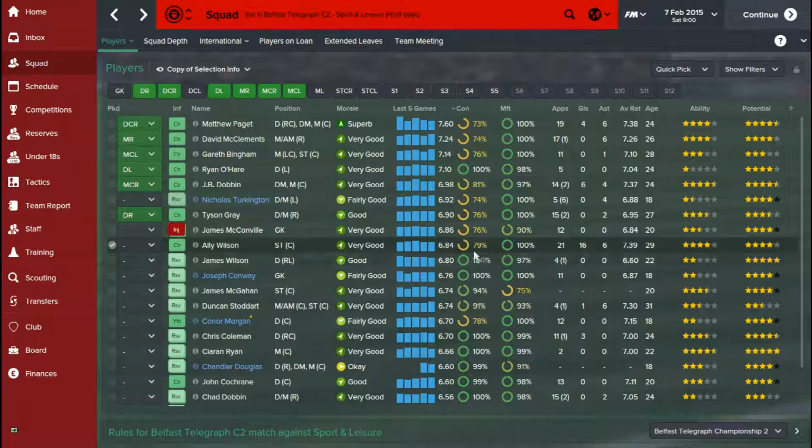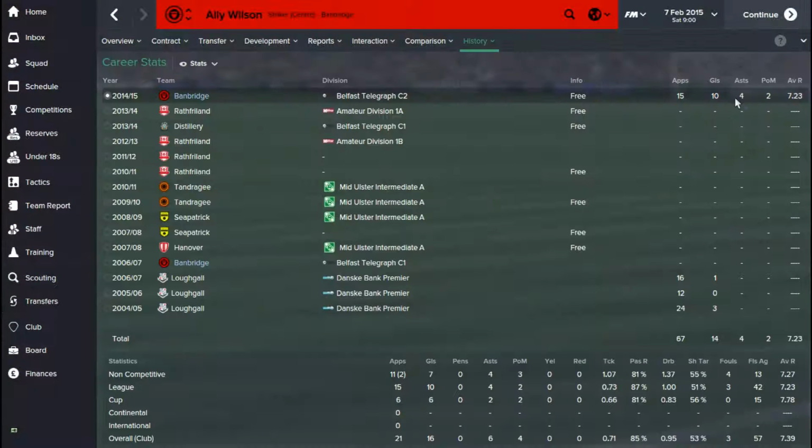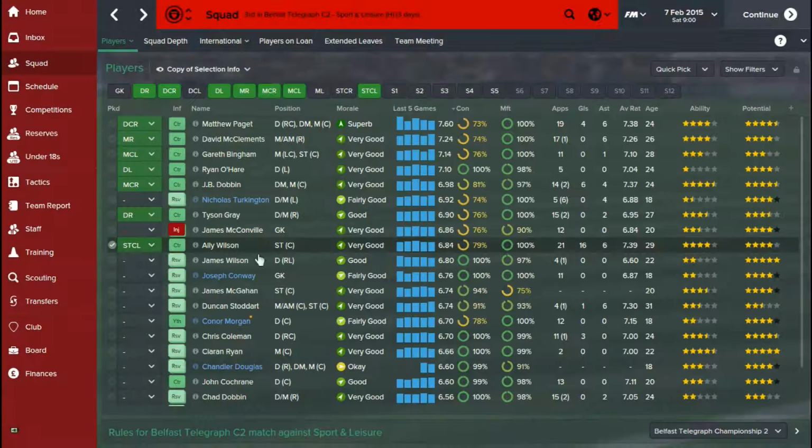Obviously, you've got guys like this whose form is dipping, but in terms of the way he's been playing this whole season, I've been giving this guy a hell of a lot of first team football. He's got 10 goals in 15 games, which is probably why I'm pretty high up in the league. So just from a beginner's point of view, guys, make sure that when you're selecting your matchday squad you have a look at the player's form and player morale.